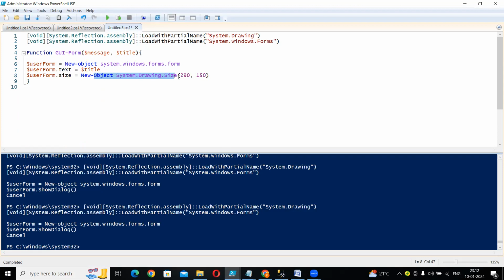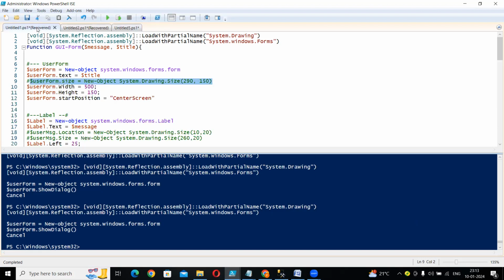So if you want to define how this form looks, you have to define the size. Size is nothing but it has the x and y axis, meaning horizontal and vertical. So the point where they meet, there your form is going to be displayed. This is also mandatory, right? If you don't want to use this, you can go with width and height. That one we are going to discuss later.